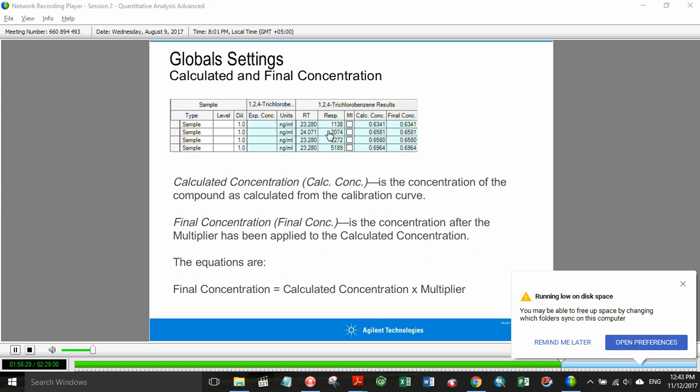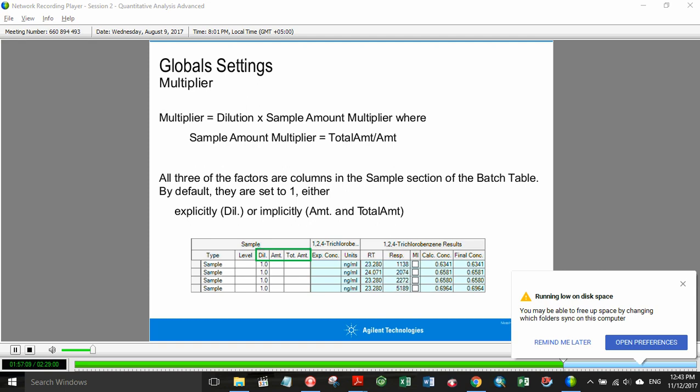First of all, let's look at the global settings, the calculated and final concentrations. In our default layout at the batch table, you have these two columns, calculated concentration and final concentration. Typically, these are the same values. But in cases where we've used the multiplier, by definition, the final concentration is the calculated concentration, the concentration at that point, as that response was taken from the calibration curve, and then times the multiplier will give us that final concentration. Okay.